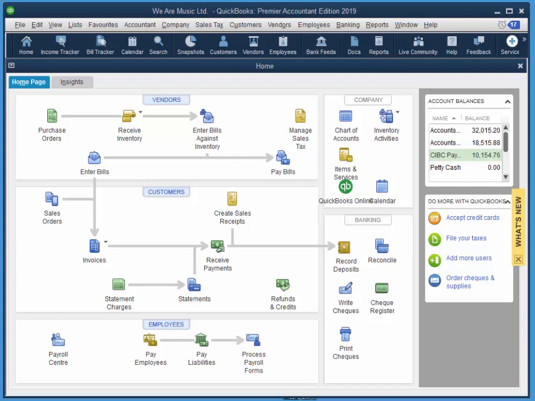Hi there. In this video, I'll quickly take a look at how we can create and modify accounts in the chart of accounts, as well as produce a report for the chart of accounts.